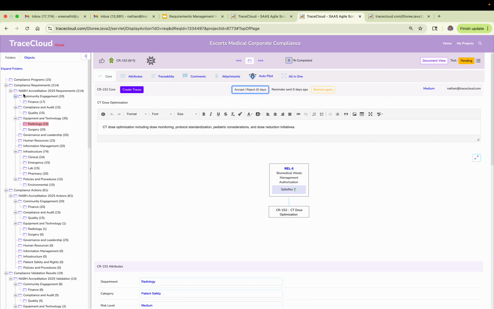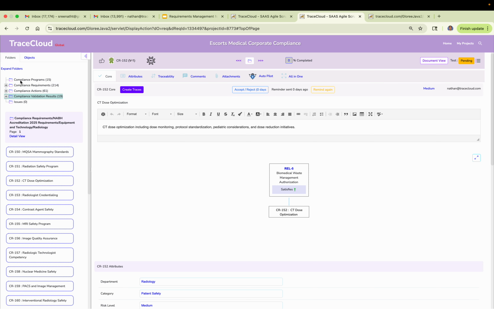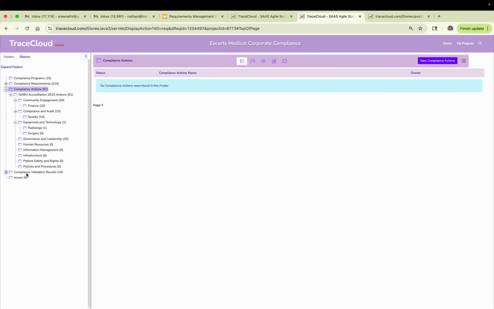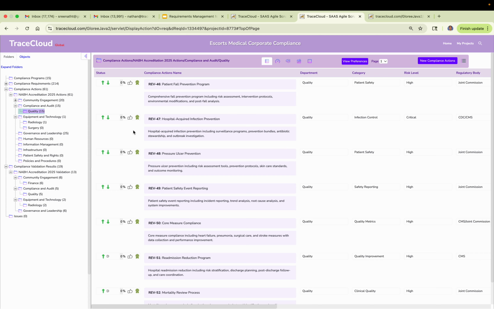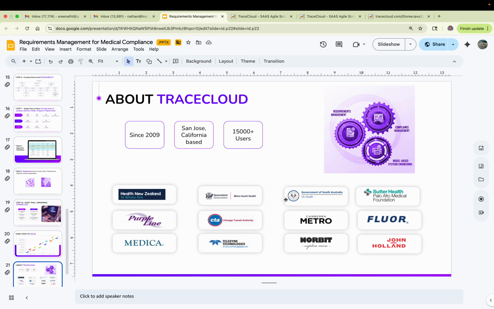But the net is this is a predefined and centralized system and a program of your requirements, your activities, your validation results rolled in with an approval workflow and a dashboard, right? So this is just a sample program I set up. You can set this up for whatever level of complexity that meets your use cases. And it's in the cloud. It's super fast. It's been used by 15,000 plus users over the last 15 years. Referral customers are available in multiple fields.